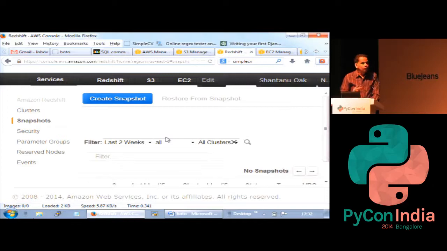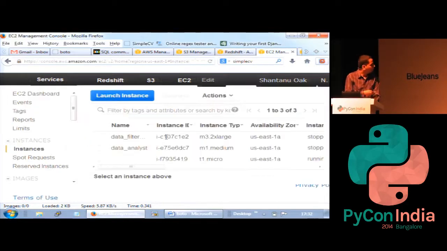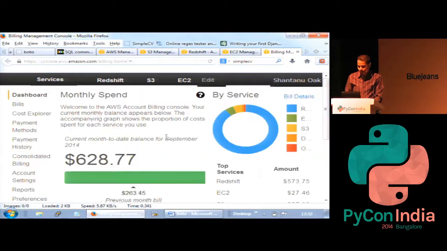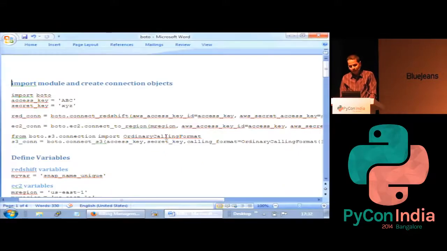Redshift is for big data, and EC2 is for all my servers. This is T1 micro, the cheapest one, and this is M3 2xlarge, which is very costly. If you want to see the bill, you can also see the bill. With Boto, you can use the same interface to manage your web services, all this S3 and Redshift.